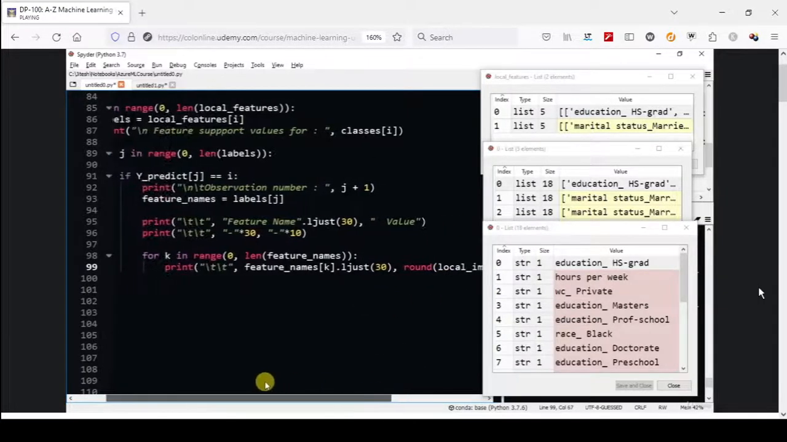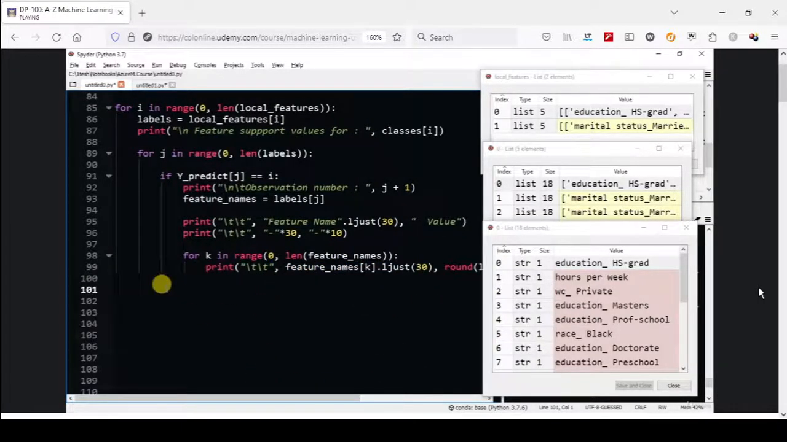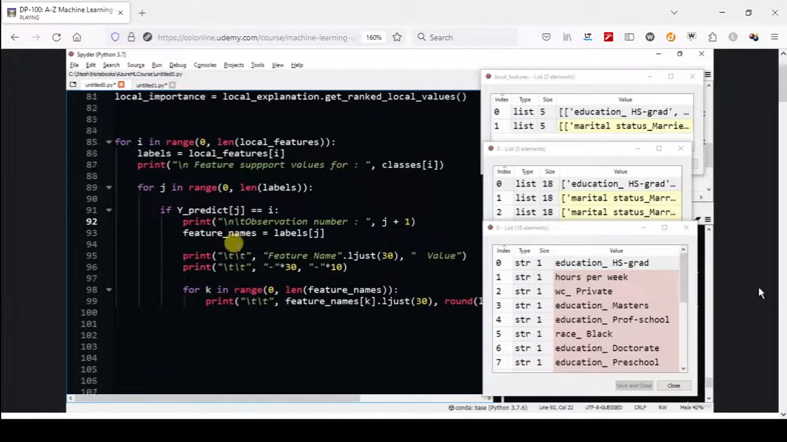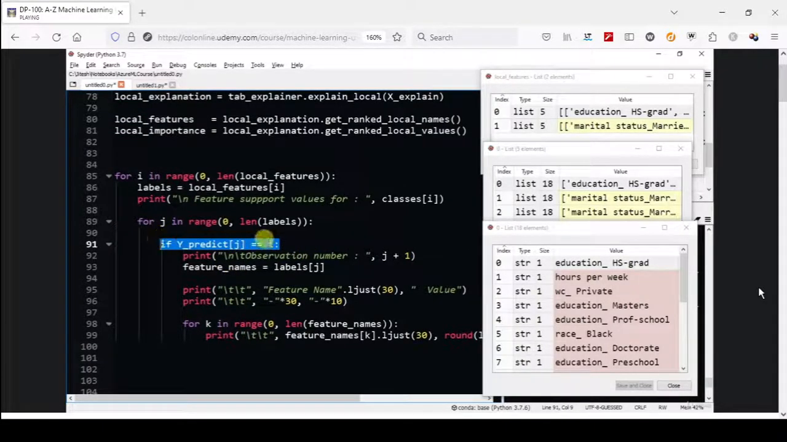And finally, we print that over here in the end. All the \t is just for indenting them nicely while printing it. Then we also have this if block where we check whether the label we are considering is the same as the predicted value for this record or not. Because it gives the feature importances for all the records and for both the classes or labels. But we are interested in the predicted one, and that's why we have this condition here.